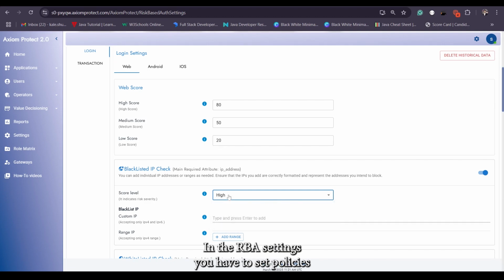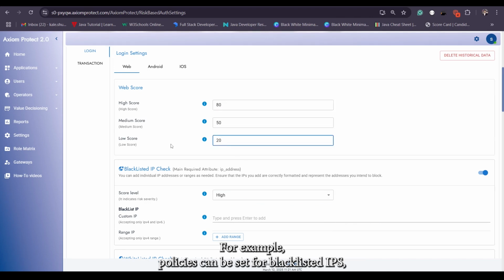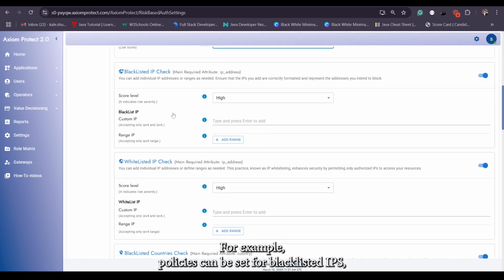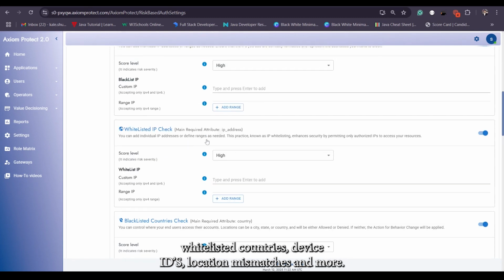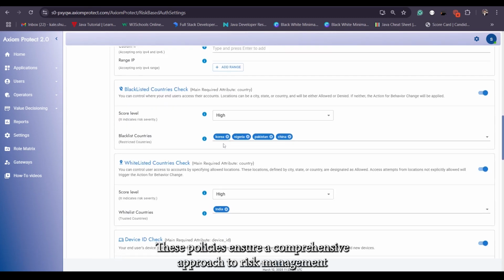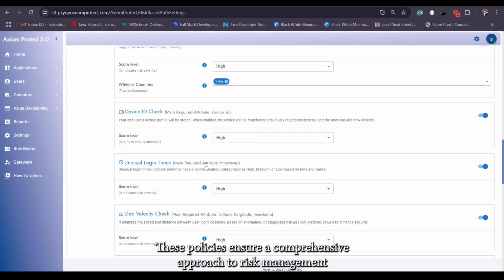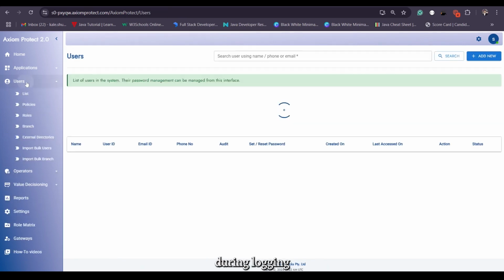In the RBA settings, you have to set policies based on risk scores: high, medium, and low. For example, policies can be set for blacklisted IPs, whitelisted countries, device IDs, location mismatches, and more. These policies ensure a comprehensive approach to risk management during login.